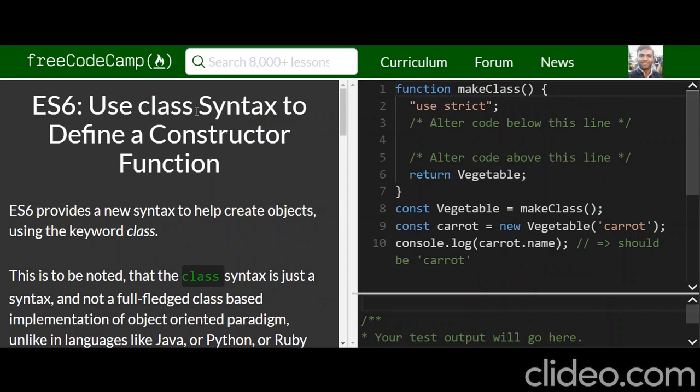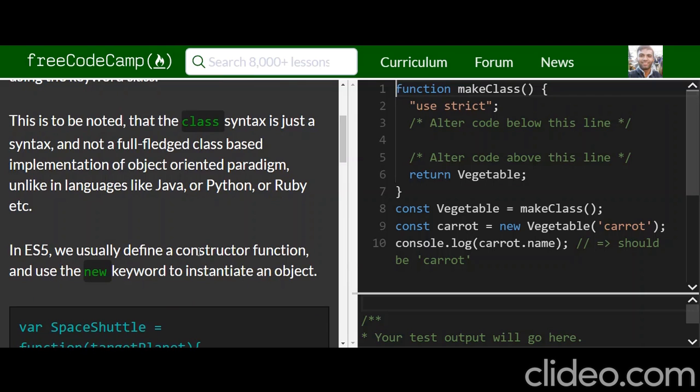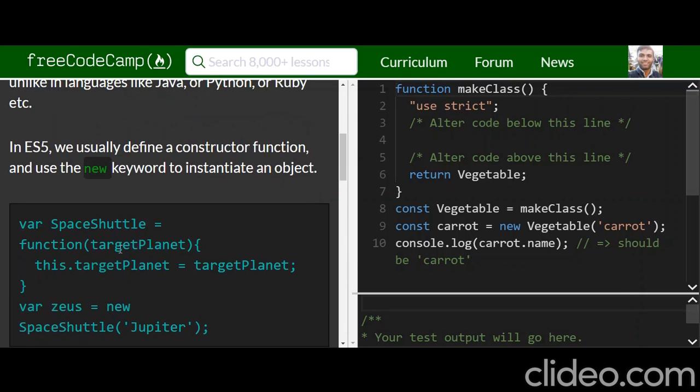Now this is about using class syntax to define a constructor function. ES6 provides a new syntax to help create objects using the keyword class. It is to be noted that the class syntax is just a syntax and not a full-fledged class-based implementation of the object-oriented paradigm, unlike in languages like Java, Python, or Ruby. In ES5, we usually define a constructor function and use the new keyword to instantiate an object. Yep, true, completely agreed.